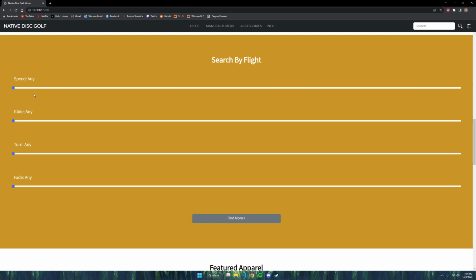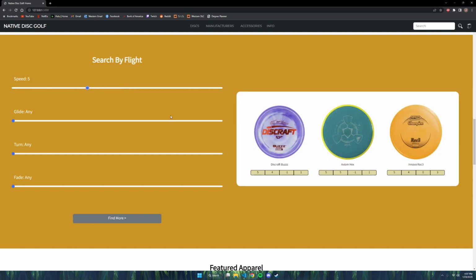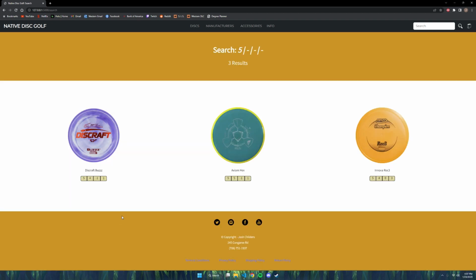So we can go back to our home page, and our next step is this search by flight form. If you're not familiar with disc golf, you might not know exactly what this means, but essentially each disc is given a flight rating that gives you an idea of how it's going to fly, how fast it's going to fly, whether it's going to go left or right, things like that. So if I wanted to search for every disc that had 5 speed in our inventory, I could do that here, and it'll show me right here. It'll show you at least the top 6. If I had more, you could click find more, and it'll search specifically for that speed.